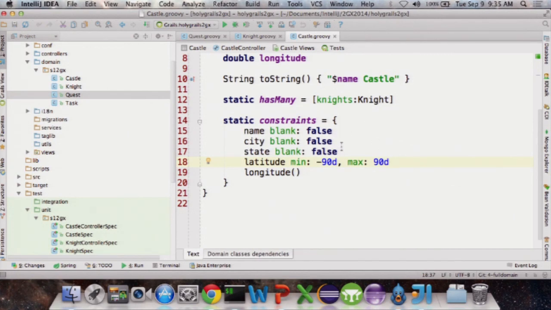So again, these are all just name, city, state can't be blank. Latitude is South Pole to North Pole, basically, going from -90 to 90 that way.